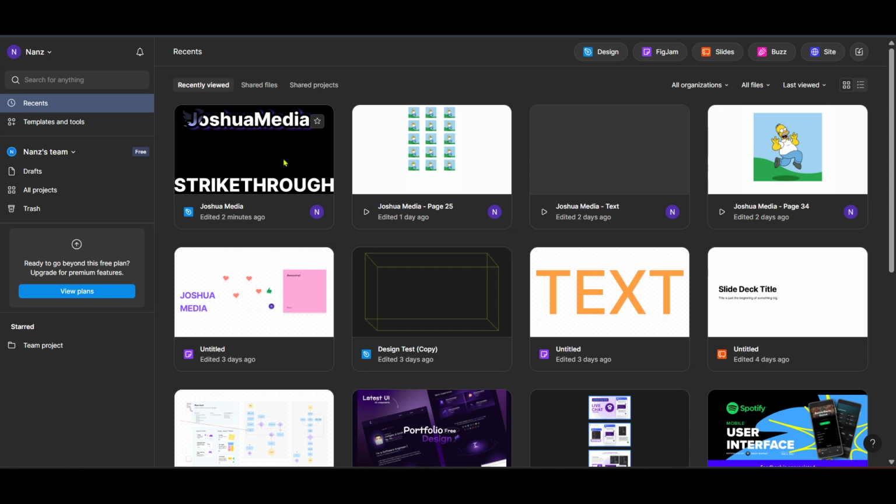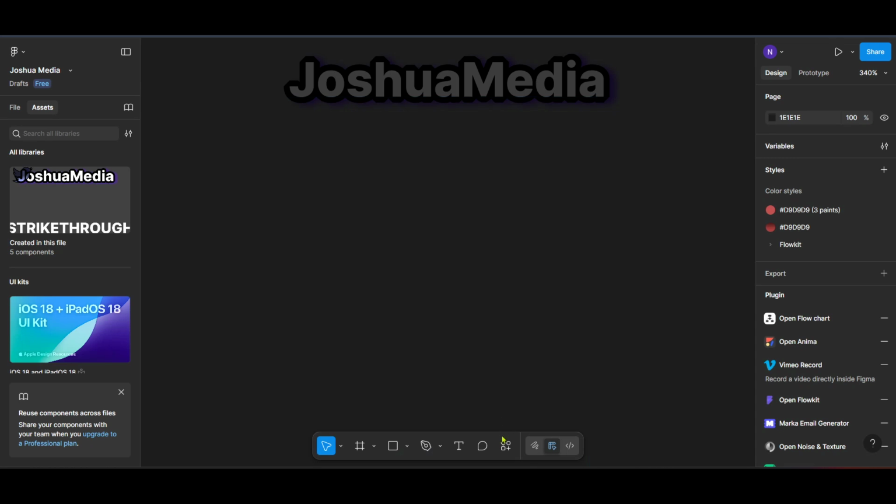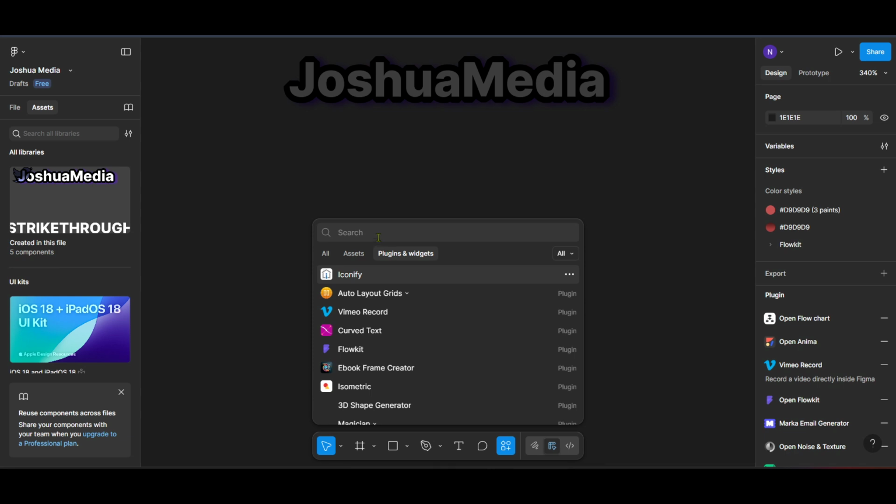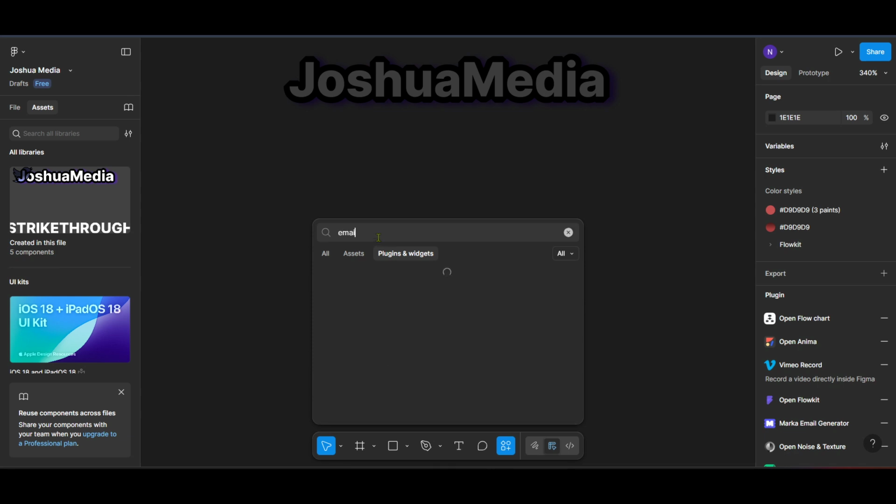Now you'll want to find the specific project or file where you intend to transform your email design. If you haven't already created one, you can start by searching for an email template. In the search bar, type in email template and you'll be presented with a plethora of options to choose from. Once you've located your desired template, click on it to open it.